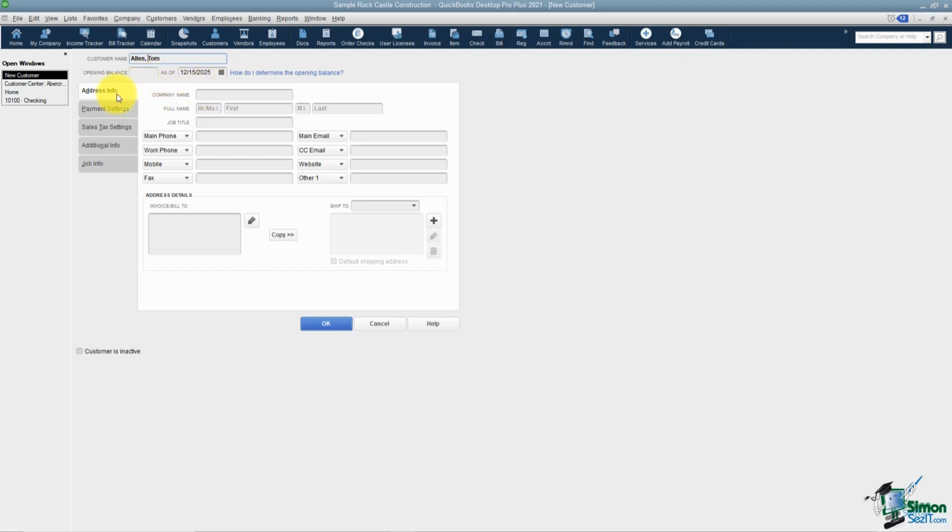The next thing you want to do is put in some address info. The first thing it wants to know is the company name, and a lot of this is just informational. If Tom doesn't have a company or you don't want to put it in here, you don't have to. But I'm just going to go ahead and put something in here. I'll just say ABC Plumbing. And then it wants you to put in Tom's full name. I'm going to say Mr. Tom Allen.